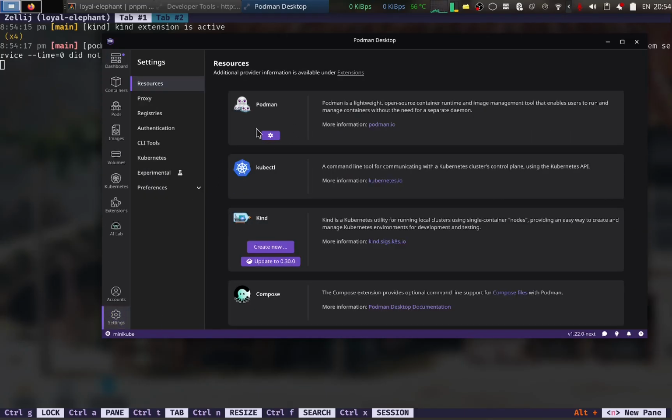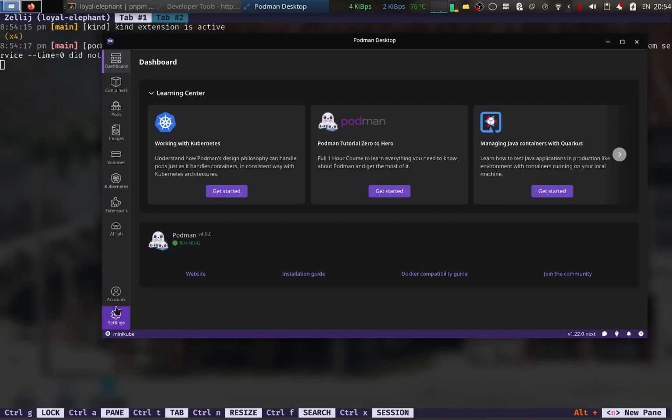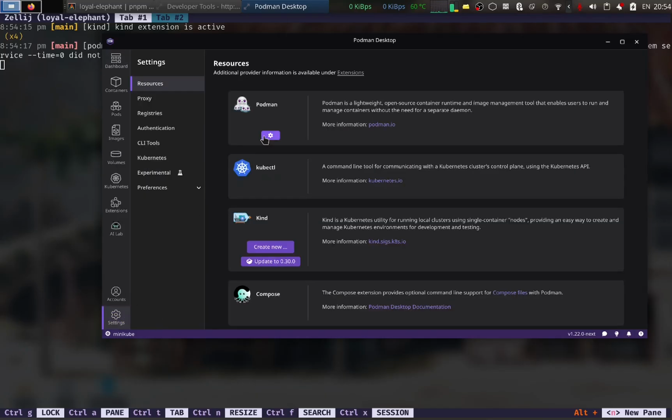Neither here. It was supposed to be up here, like for this one, Kind, which is a Kubernetes utility. There is an update button for this, but for Podman there is no update button. I don't know what to do. I thought it would be here, but no, it's not here. And what should I do? What should I really do?